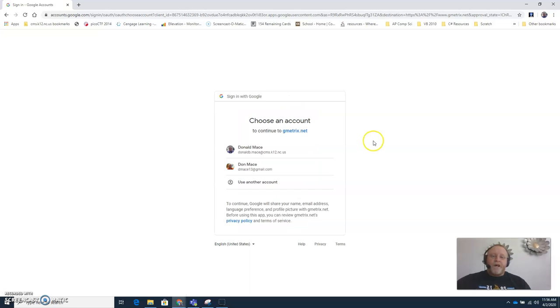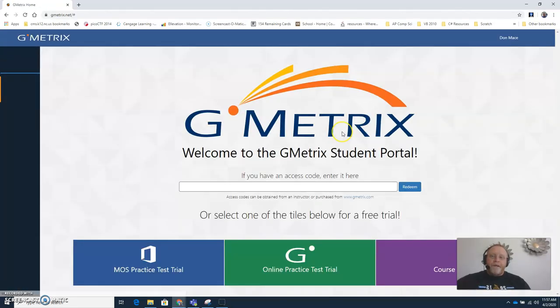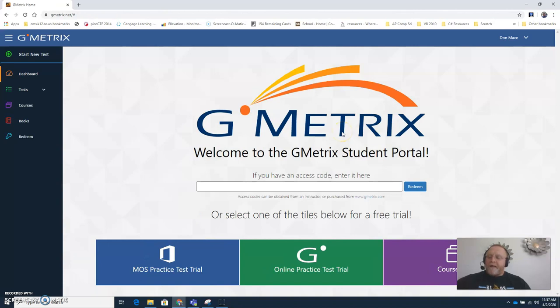It's going to ask you which account you want to use. Pick your student account. Make sure you pick your student account. Google may ask you to verify that account by logging in to that account using the email address and password. So if that's the case, just go ahead and do that. Once you get logged in, your account is created. You're at the GMetrix dashboard.